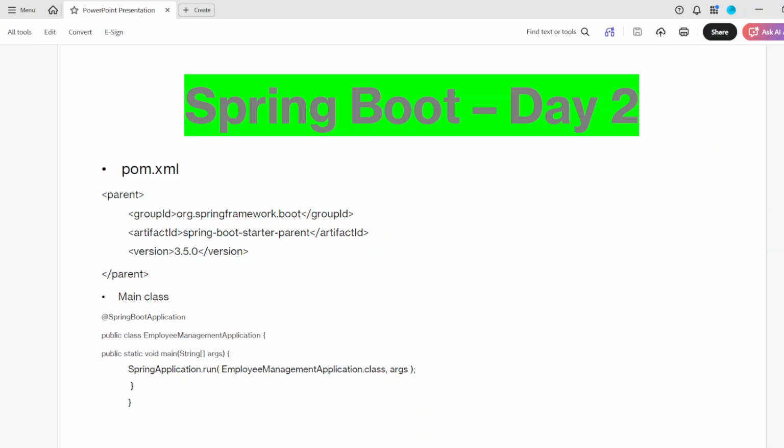Now, let's understand the structure of the pom.xml. This file manages dependencies and build configuration. For example, inside the parent, you will have the group ID, artifact ID, and version. The group ID generally will be org.springframework.boot. The artifact ID you see is spring-boot-starter-parent, and you will add whatever is required for the project.